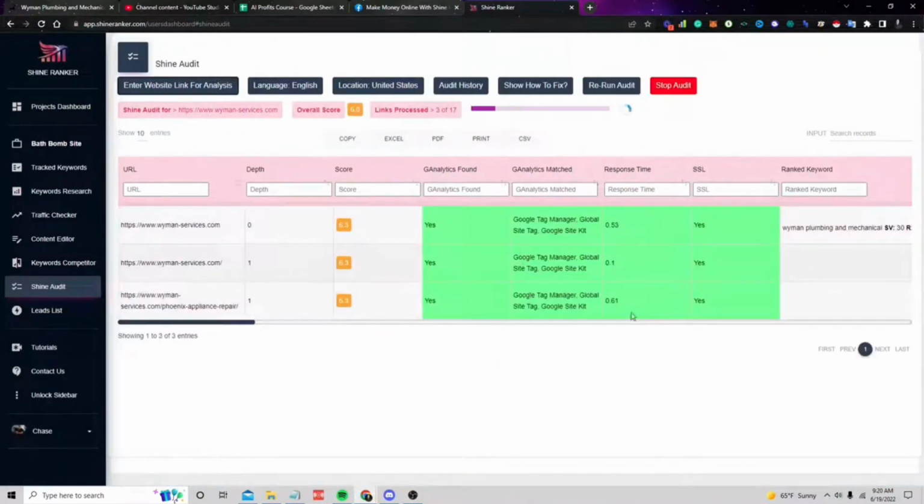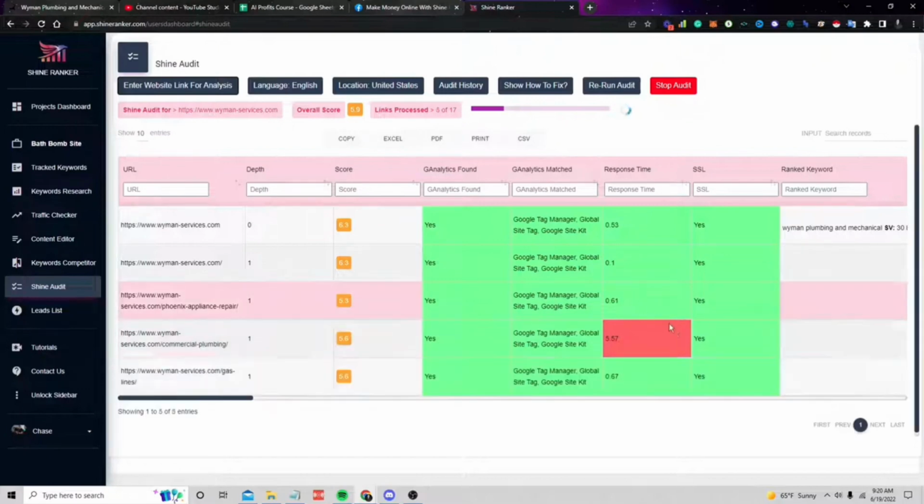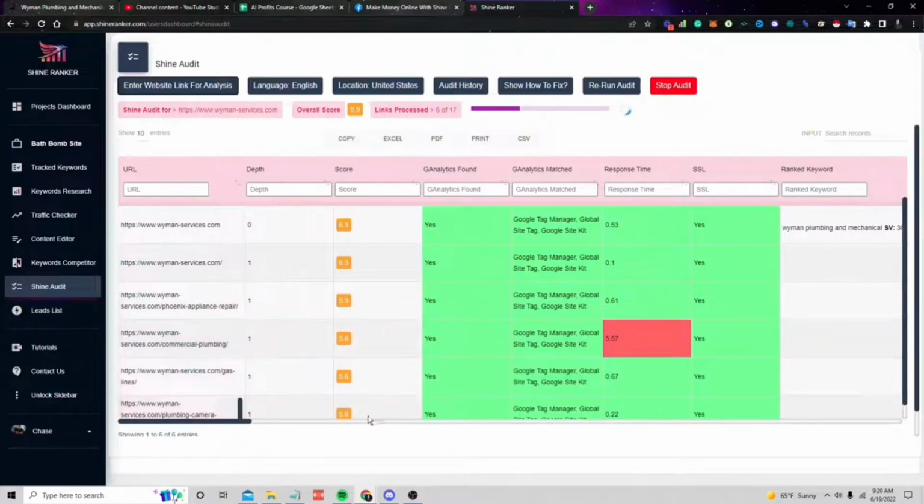Maybe they don't have Google Analytics. Maybe they have slow response times. Maybe the site's not very fast. Maybe they don't have SSL. Oh, look at that page. That's a slow loading page, right?